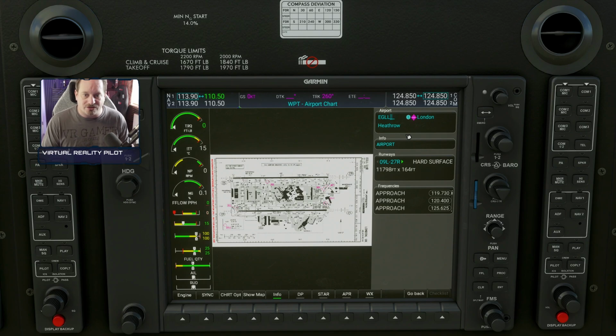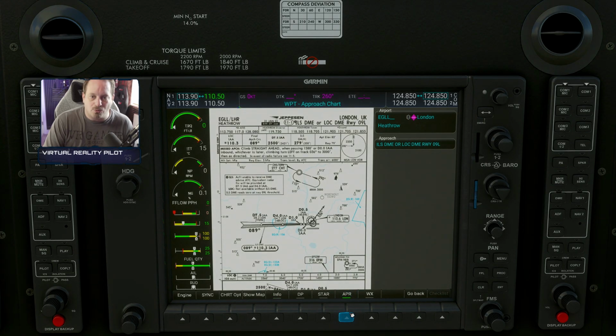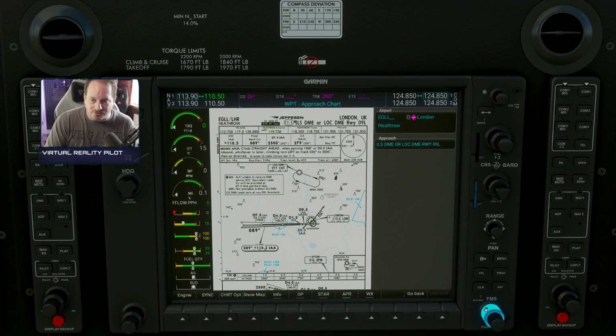By default, it's going to bring up our information chart. There's some handy options again on the soft keys down at the bottom. We can look at departures, we can look at terminal arrivals, we can look at approaches. Let's say we're interested in the ILS 27L. We would click the approach soft key here. That will bring up a default chart.